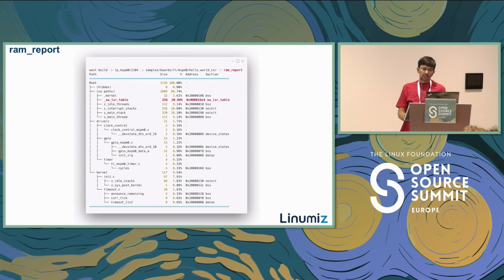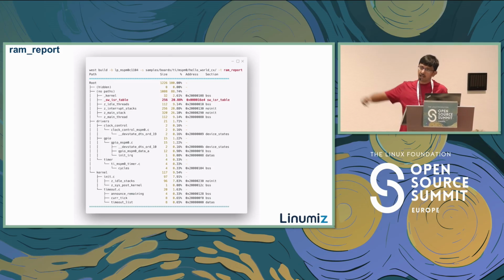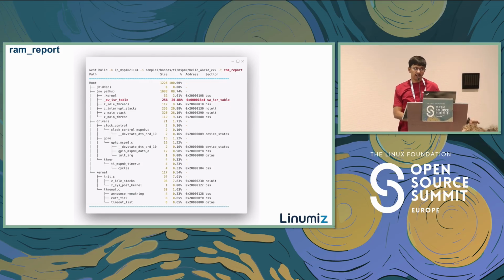So on the RAM side, you can pass dash-capital-C RAM report, where you can see where exactly the memory goes. This is after the Kconfig and device tree optimization size. So you might notice 1226 instead of 1500, because this is a capture after some more optimizations were done on top to get it to that shape.